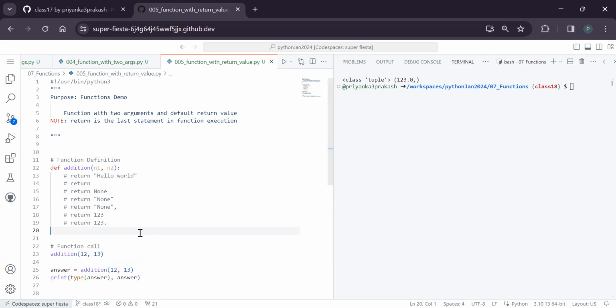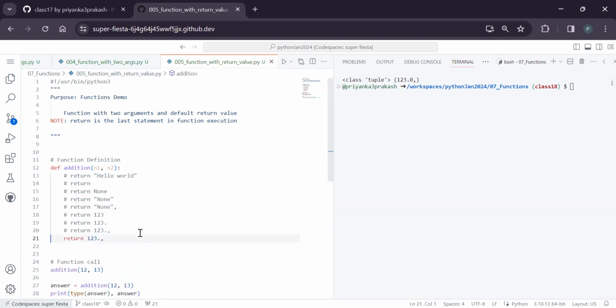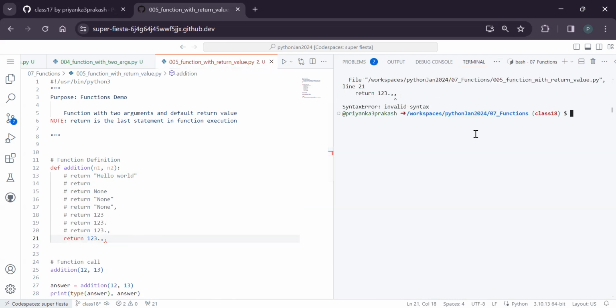Sir, what if I have two commas? Will it work? No. It will throw a syntax error. That you should be aware of.